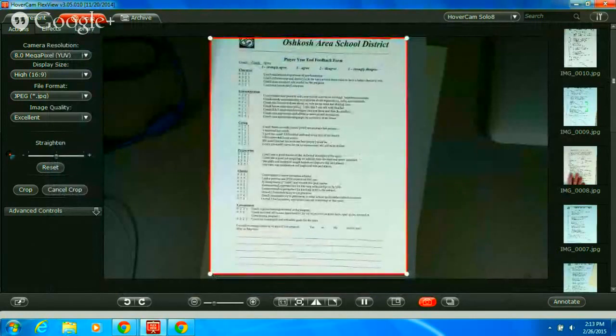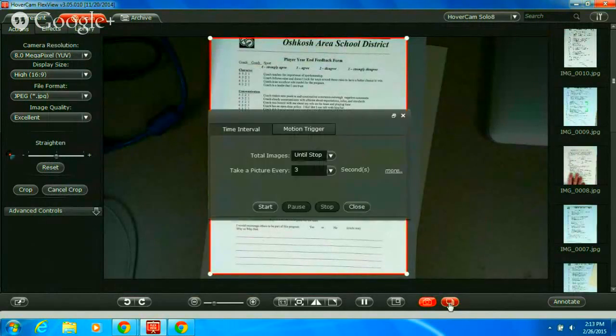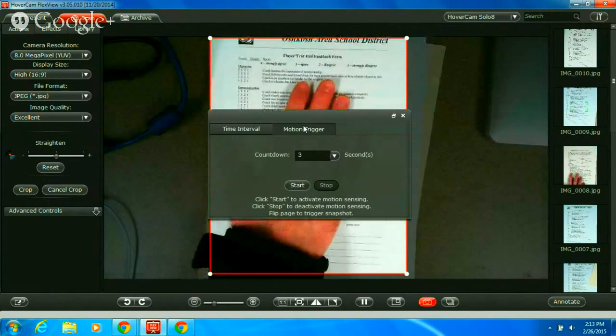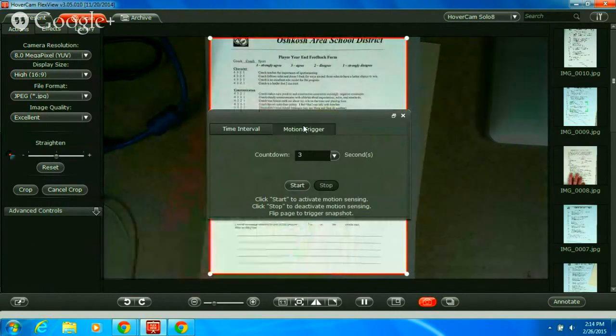So that's the scan feature. There are some features as well. If you're scanning multiple pages, there's an auto capture feature where you can have it scan at a time interval. Let's say I wanted to take a picture every 8 seconds. I could do that. Or I could do a motion trigger. Well, basically, once I put a new piece of paper underneath, it would sense the motion, and then it would capture it automatically. So that's the scan feature.